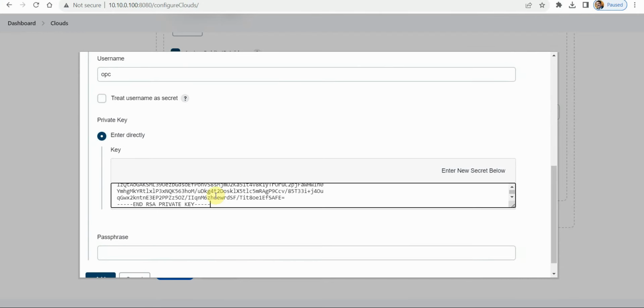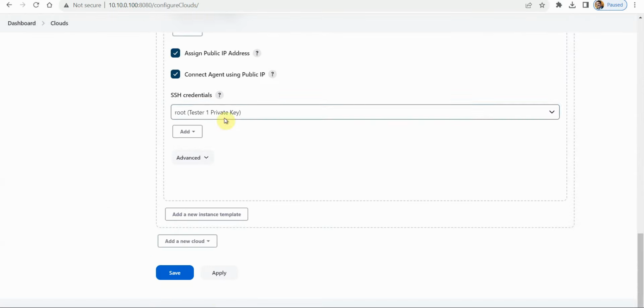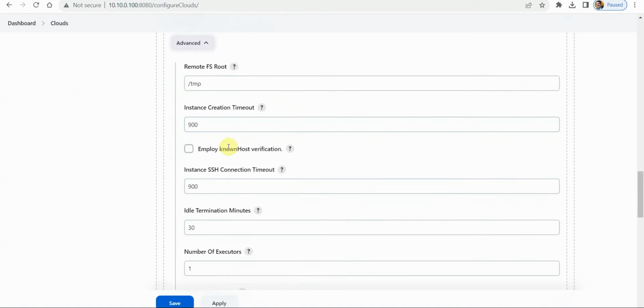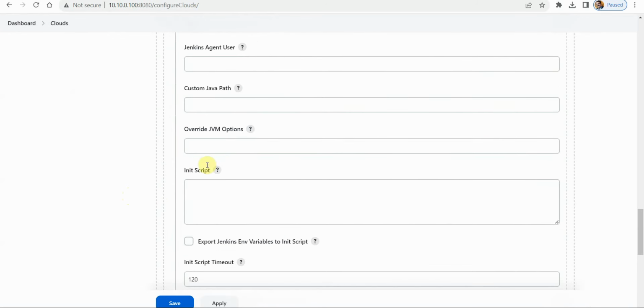So let me add the key here. The key is added, passphrase is not applicable. This is the opc key I have added. Advanced I need to specify, very important. Idle time I want to specify, let's say 10 minutes. If the machine is idle for 10 minutes, terminate the instance. Maximum number of executors 2. Jenkins agent user I can skip.